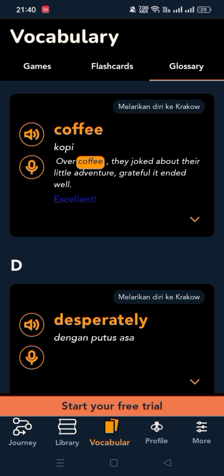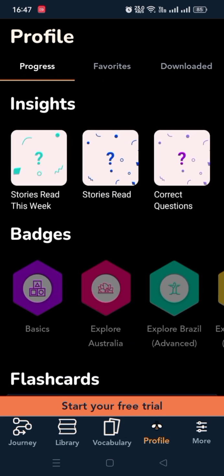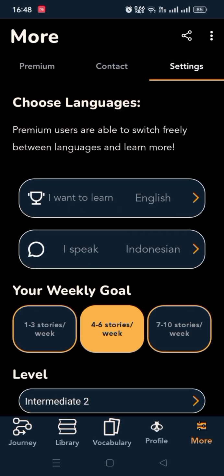press the B icon or the profile. So as you can see, there is an achievement feature. This feature can increase your motivation, so you want to reach the goal and read every day. Meanwhile, if you want to change your language or goals, you have to press more, then choose settings.